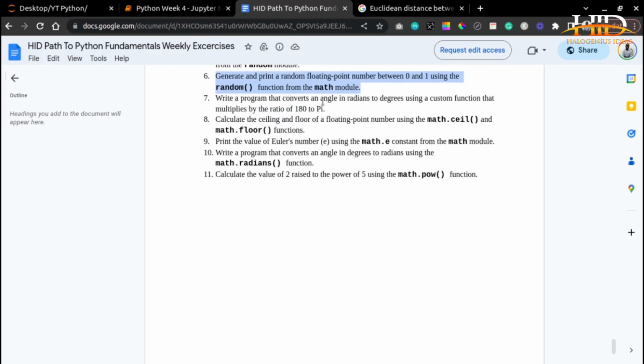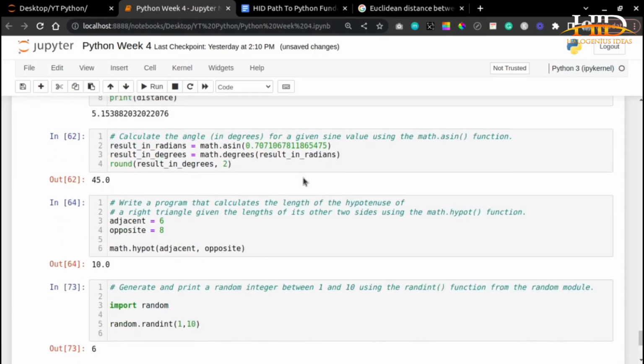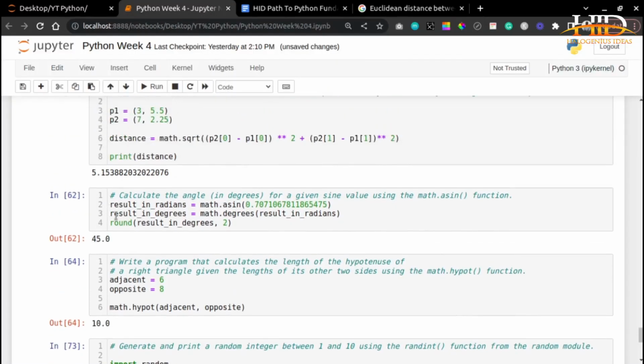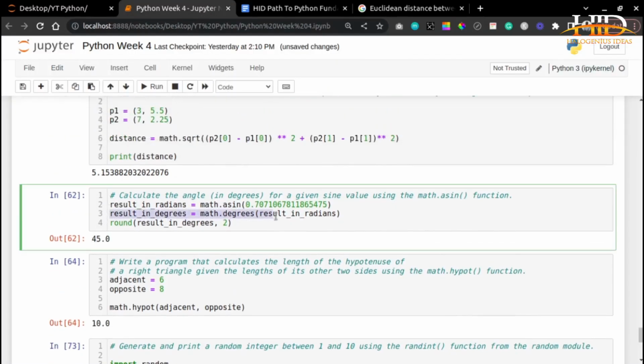Write a program that converts an angle in radians to degrees using the custom function that multiplies by the ratio of 180 to pi. Yes, that is exactly what we did here. Convert an angle in radians to degrees. This is it over here. This is the line of code that converts from radians to degrees.